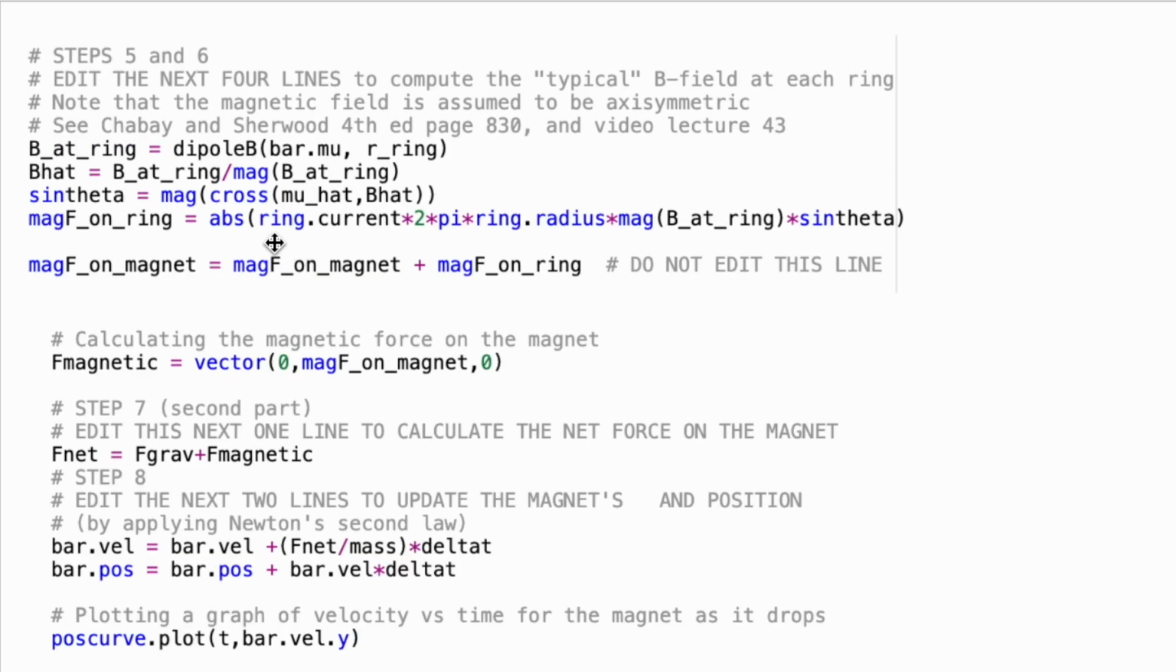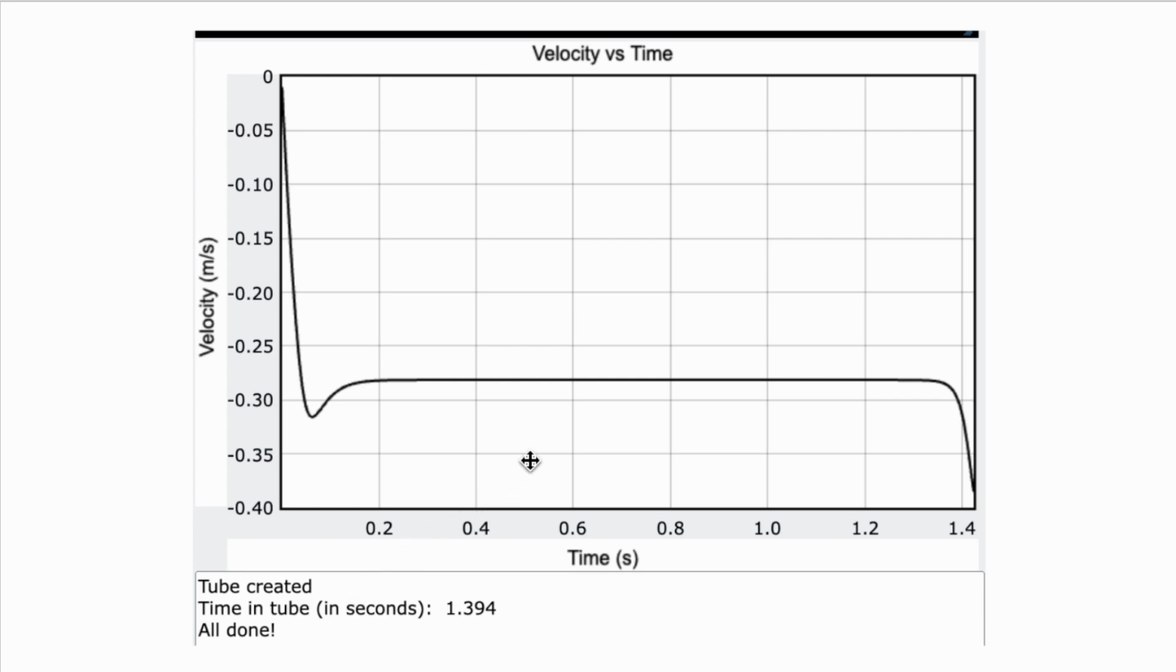Now, using this, we can manipulate it so that we can use the current and the magnetic field to find the magnetic force on the bar magnet from each ring. Then we add all of these together and combine it with gravity to get the net force. Now we just need to use this to update the bar's velocity and the bar's position. Then we just plot it, and here are our results. So you see, it reaches a constant velocity and stays at it through the majority of its time falling down.